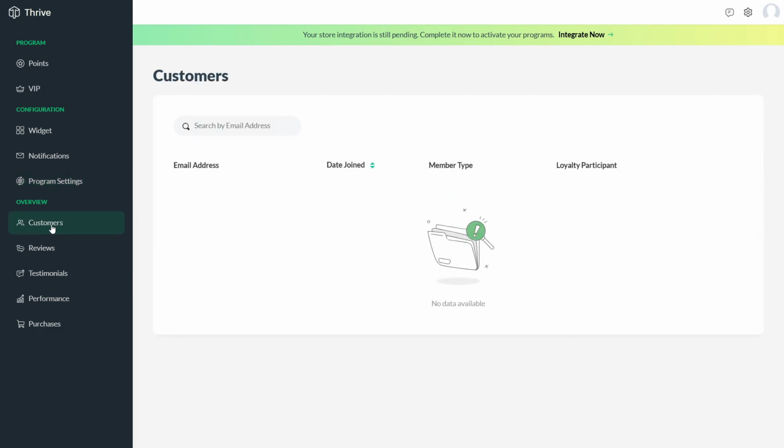The Customers section provides a complete summary of your loyalty program performance. You can see total points, email addresses, customer activity, and recent actions. It's a powerful place to monitor how customers engage with your program.